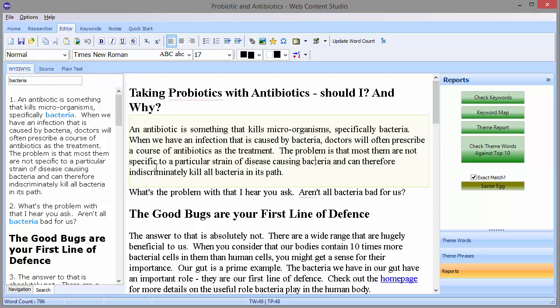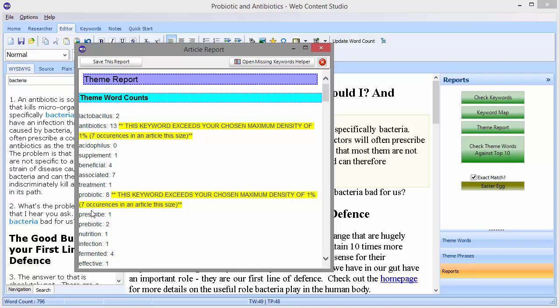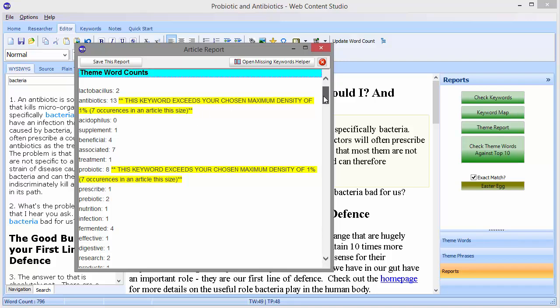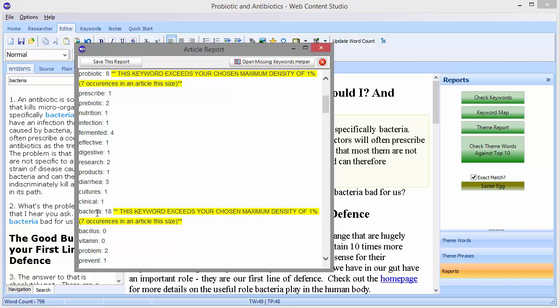The problem is that most of them are not specific to a particular strain of disease causing, I could just put bug in there and that will take out the word bacteria for me, and then I could rerun my theme report and see whether I'm out of the woods with the word bacteria or not. We've still got 18.